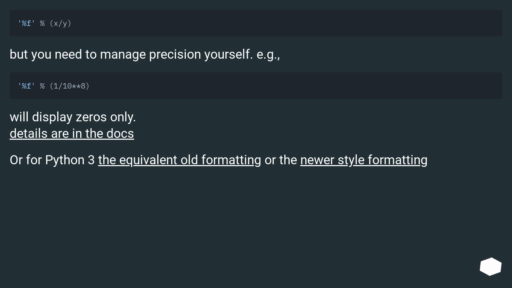But you need to manage precision yourself. For example, this will display zeros only. Details are in the docs. Or for Python 3, the equivalent old formatting or the newer style formatting.